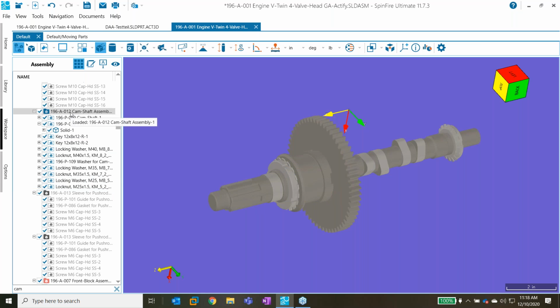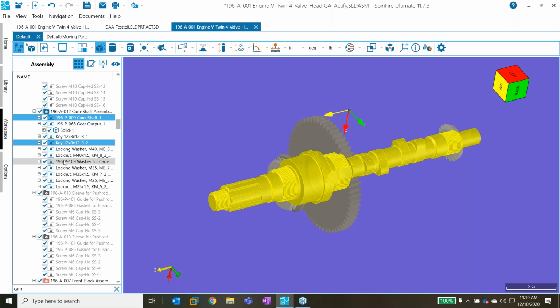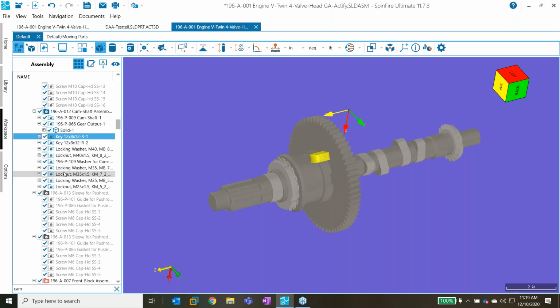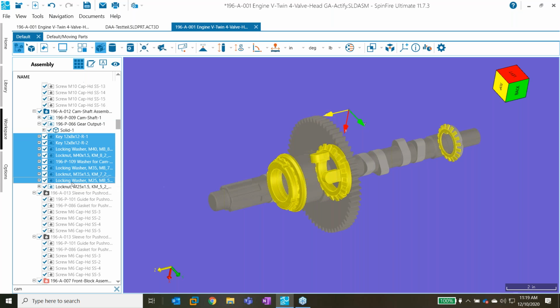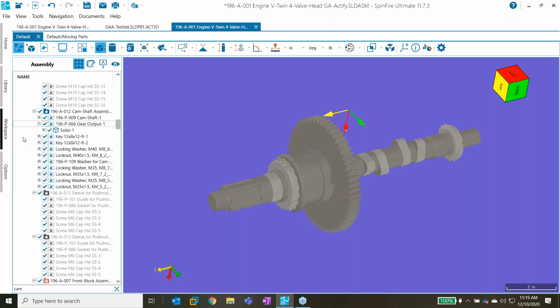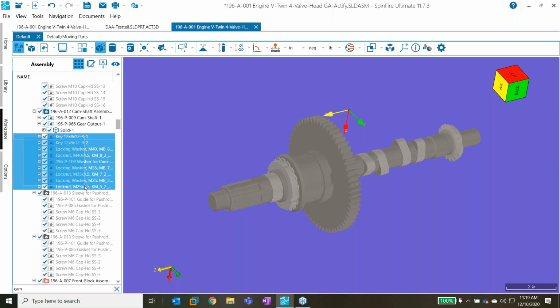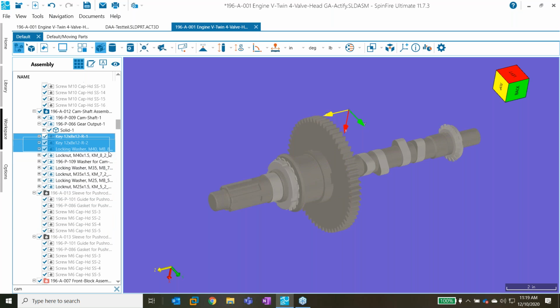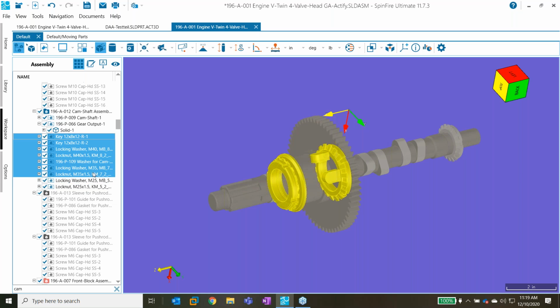Similarly with multi-selecting, I can multi-select in the tree just again by holding down my control key. I can multi-select parts, or I can use my shift key, select the top item and the bottom item, and it highlights everything in between. You can also, with your left mouse button in the tree, use a box selection and select anything in that box.